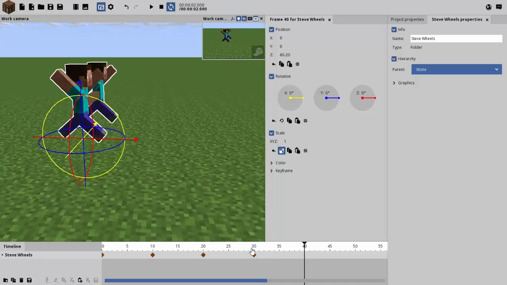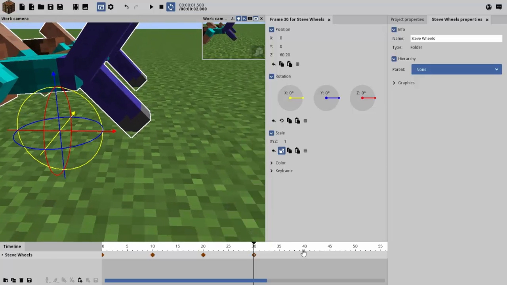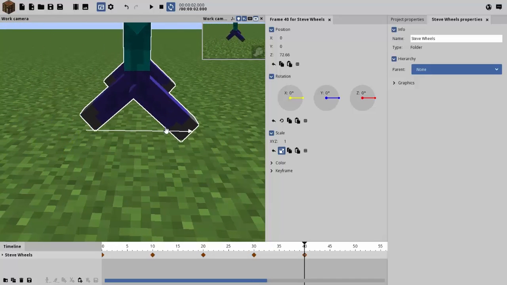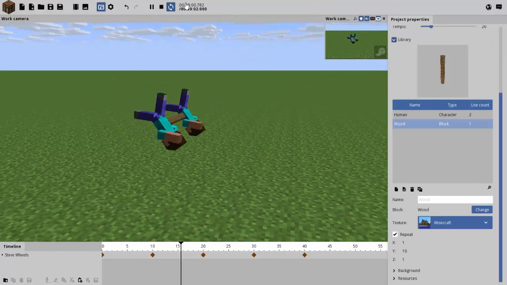Then at frame 40, well, let's see where the foot is at frame 30. Right there, perfect. So now at frame 40, we're gonna move that foot right there. And now it'll look kind of weird cycled, but look how good that looks. It's perfect. See? It's absolutely perfect, right guys?